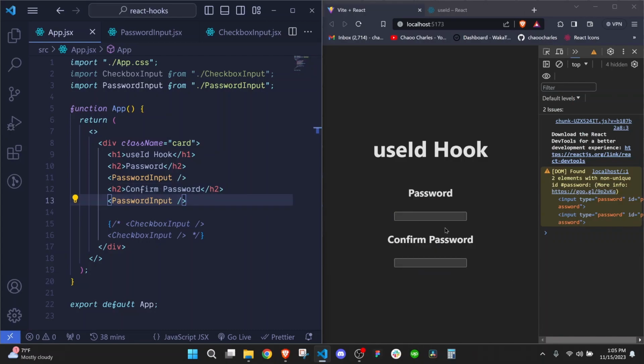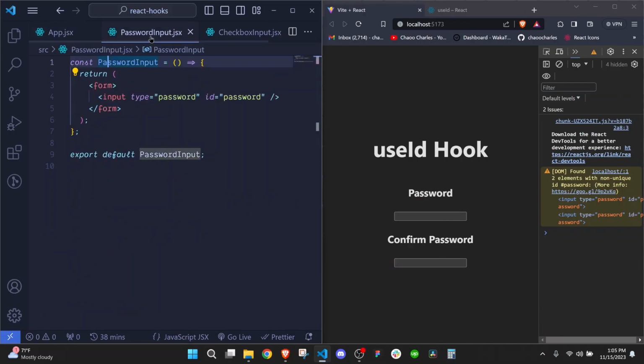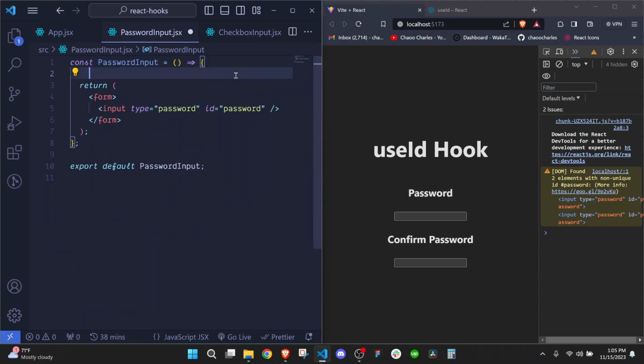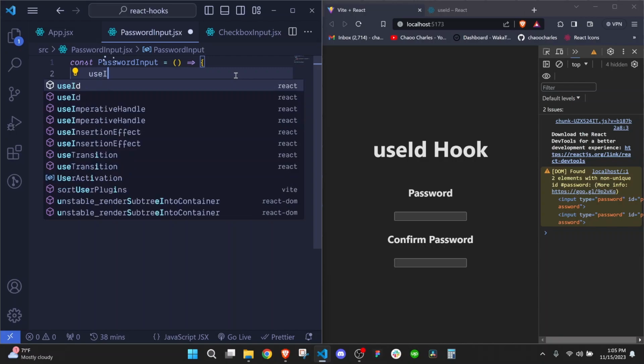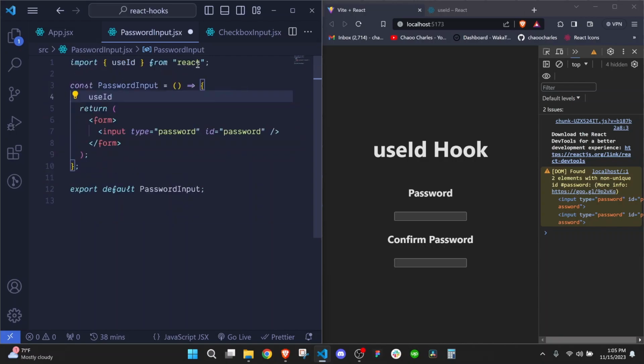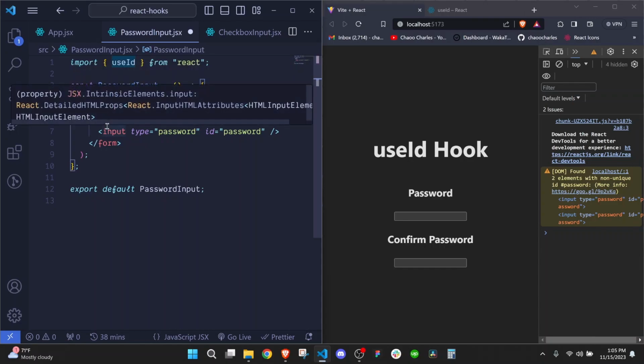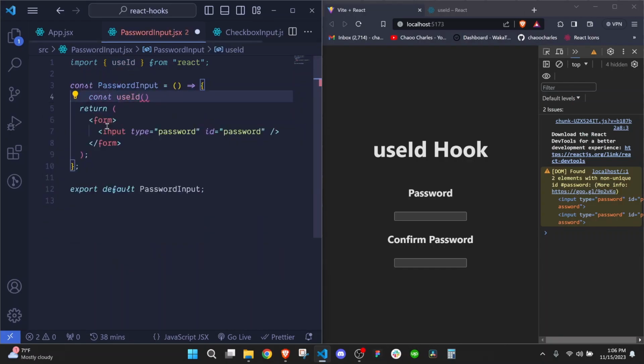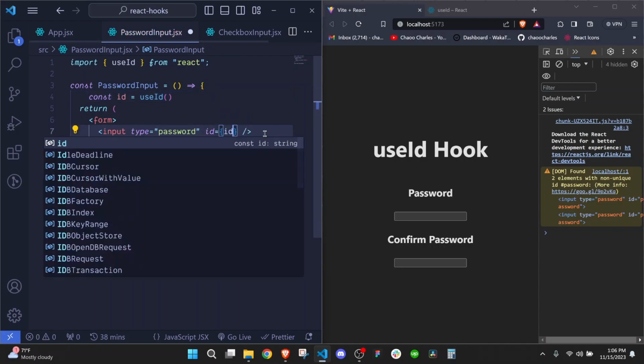This is one of the situations where you can make use of the useId hook to generate unique IDs for the inputs. If I come right here, we can just import the useId hook and make use of it. So if I say useId and click on this one to auto import it, you can see it's coming from React, and when we invoke it, it will generate a unique ID whenever this component is being rendered. And here I can say const id equals useId, and now we can make use of this ID right here. So I remove that and I pass the ID and I save.